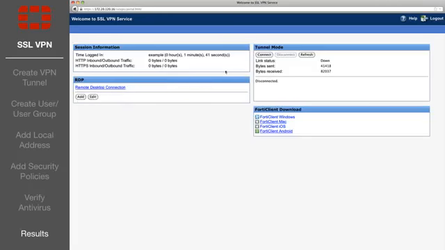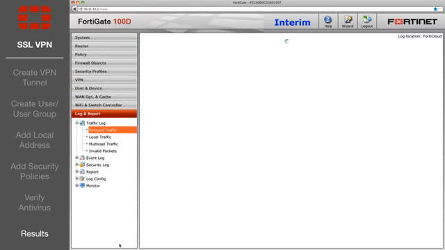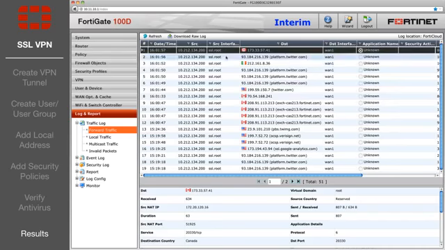Alternately, from the SSL portal page, select Connect in the Tunnel Mode widget. Once it connects, select the remote desktop bookmark again to access the internal network. In FortiOS, you can visit the SSL VPN monitor to see connected SSL users and their connection type, and you can filter source interface in the forward traffic log to see internal and internet traffic from SSL users.